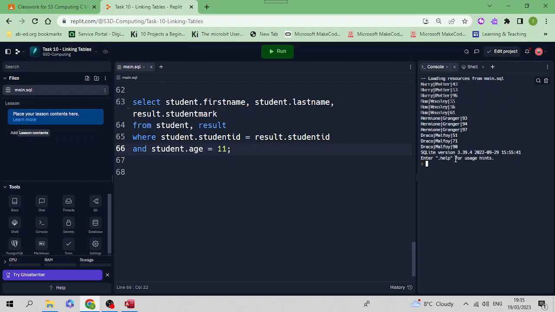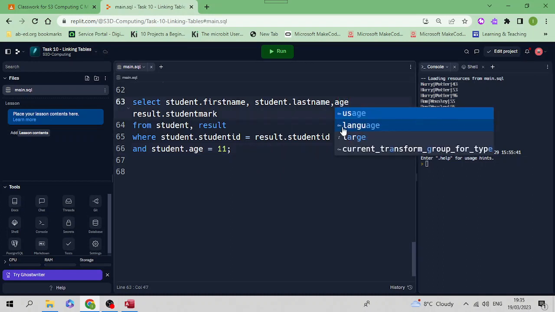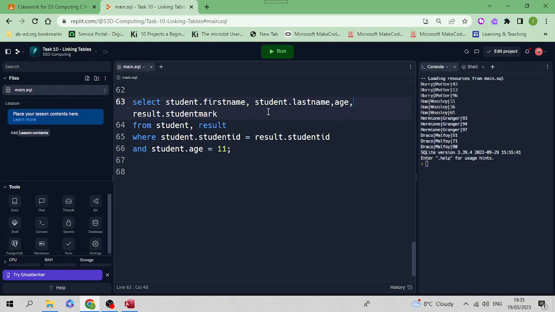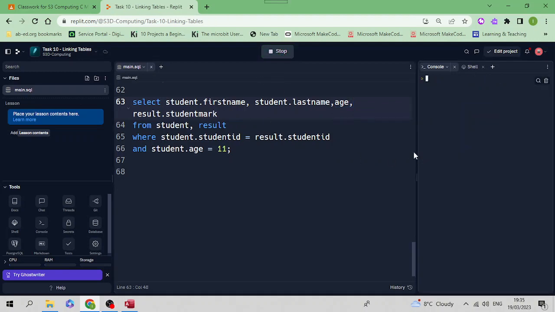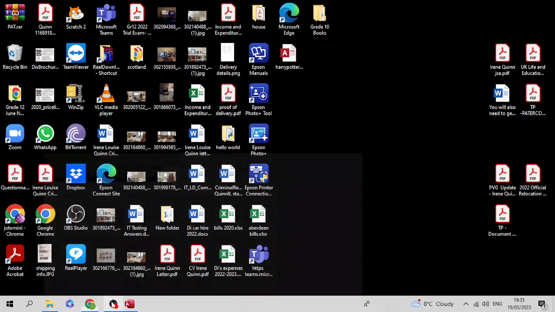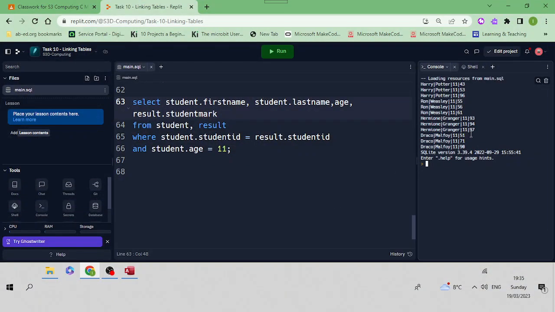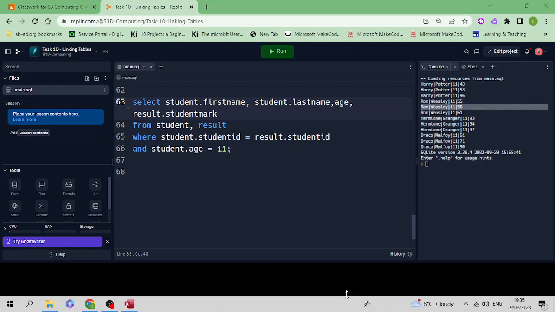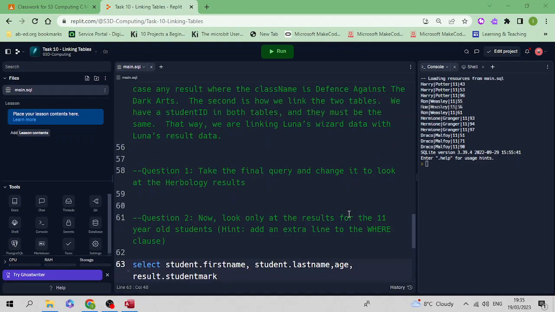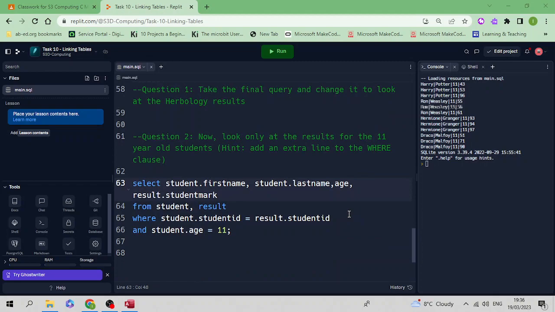So, what are we looking for? The marks for everybody that are 11. I could have just put age in as well, just so that we can see it, so we can see that it definitely is 11. Oops, something happened there. Sorry about that, folks. Okay, there we go. Right, so now we're done, and those are those two questions. Try that by yourself.